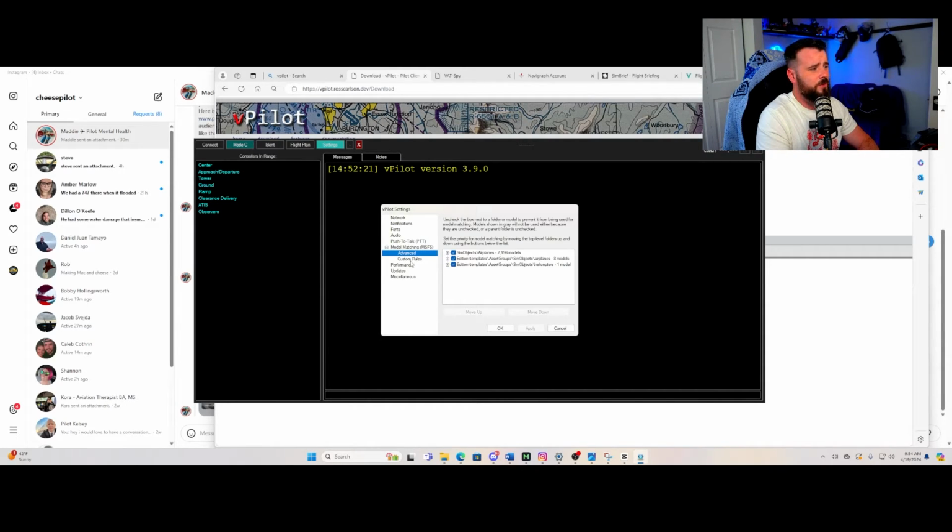Model matching, I wouldn't do anything in this. It's really just making sure that vPilot knows the aircraft that you're flying. I wouldn't do anything in there. Performance. Do not display aircraft beyond 40 nautical miles. Maximum aircraft display. Again, not really an important thing for you. Just make sure it's always up to date. You can come to the beta one, but I've never used any of their beta ones.